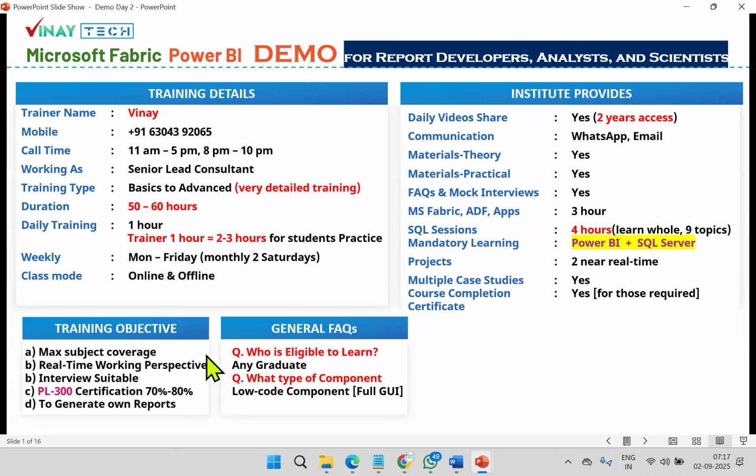real-time working perspective. And PL 300 is the examination Microsoft offers for Power BI that you can write 70 to 80%. The remaining 20 to 30%, if you want to write, you need to follow dumps. I'll give you the dumps. If you want to generate your own reports, then the training is suitable. Any graduate can learn this course. It is a low code component.